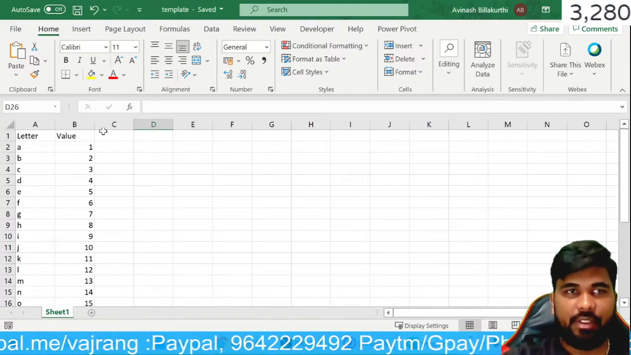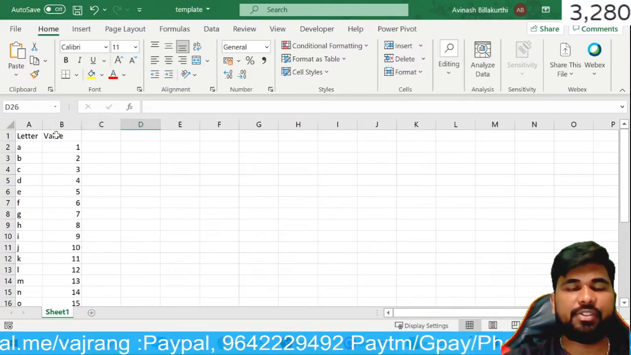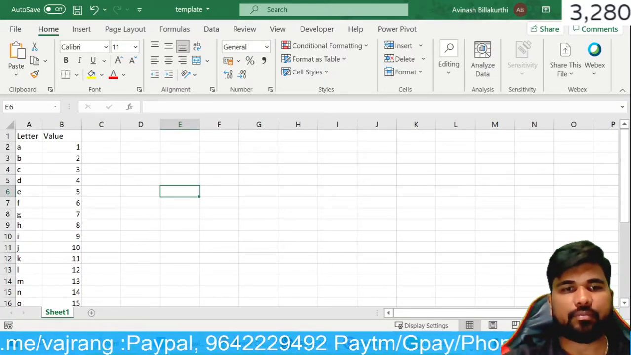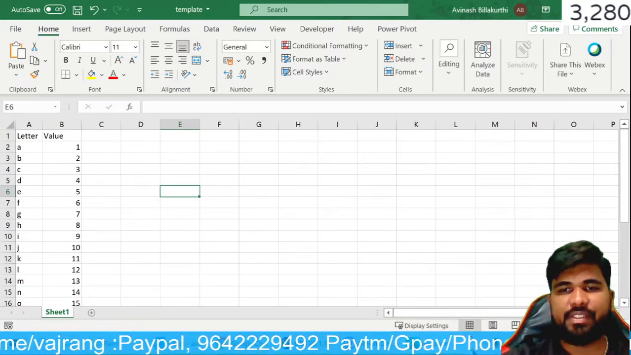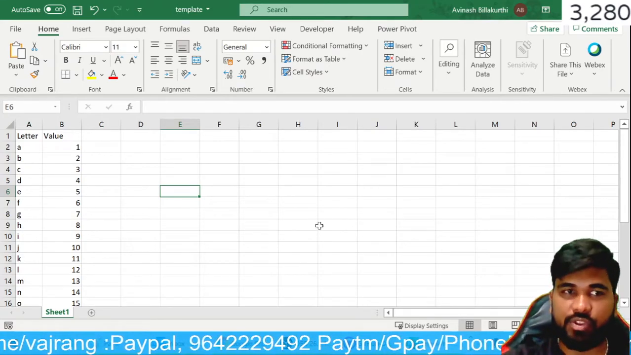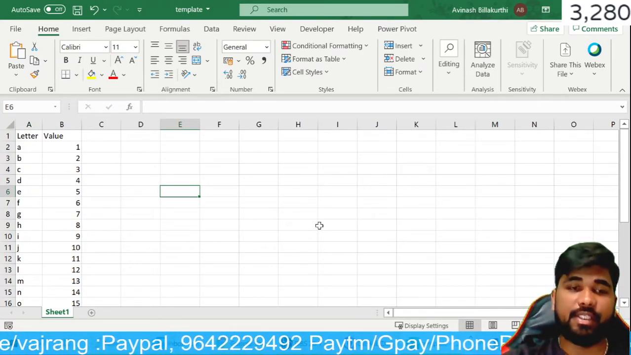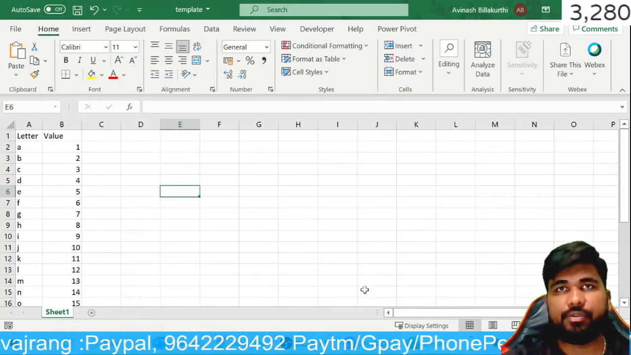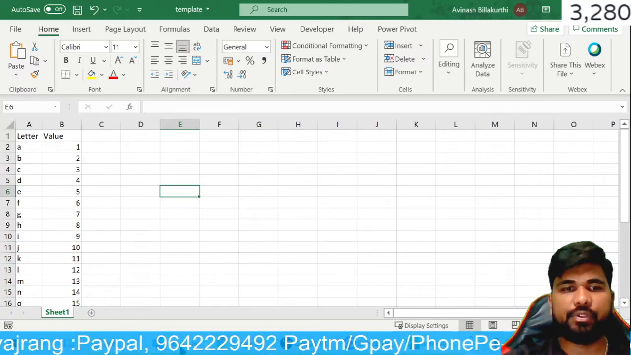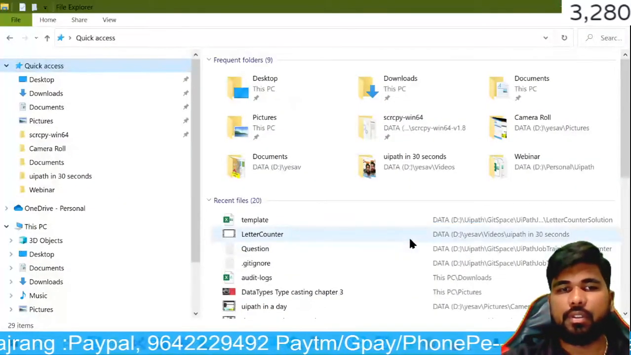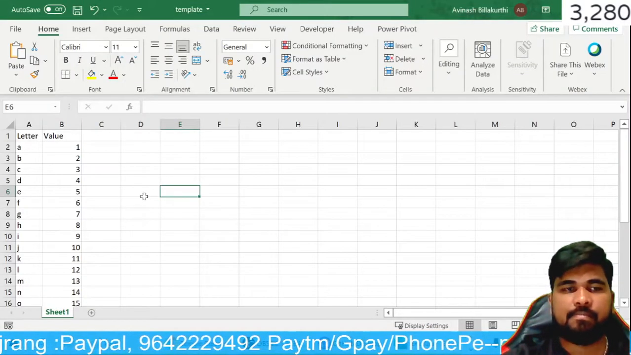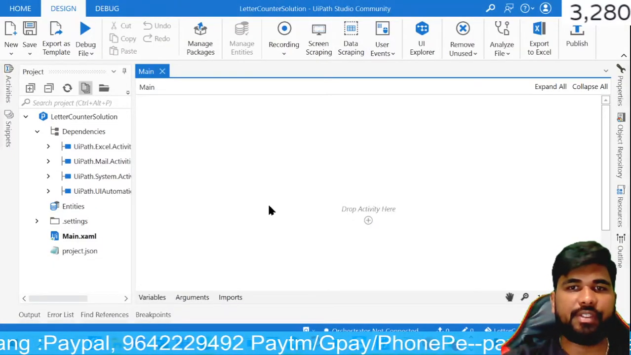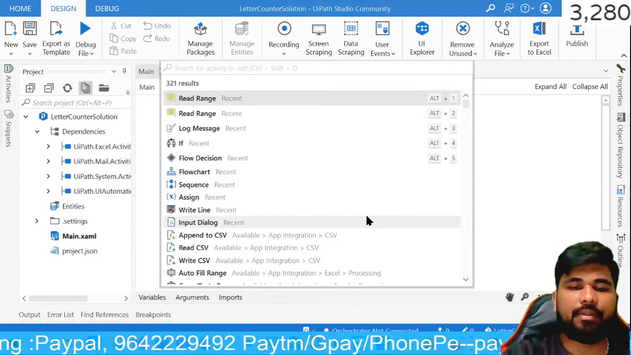To pull in values like this, we have multiple ways to do this particular use case. One of the best things is to directly use the data table, and the second one is to use a dictionary. We can use both. So let's go ahead and try to use one of the components.